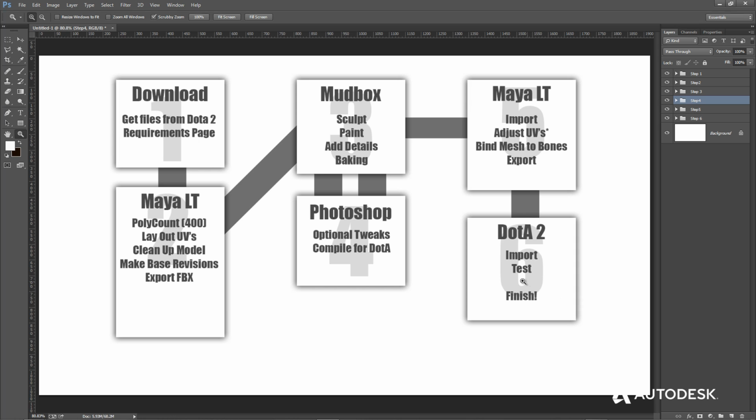So yeah, it's not super hard. It looks like a bunch of steps, but it's really not that bad. Basically, it's going to be prepare your file, sculpt your file, work on your textures, export your file, and bring it into Dota. It's really not as bad as it seems.